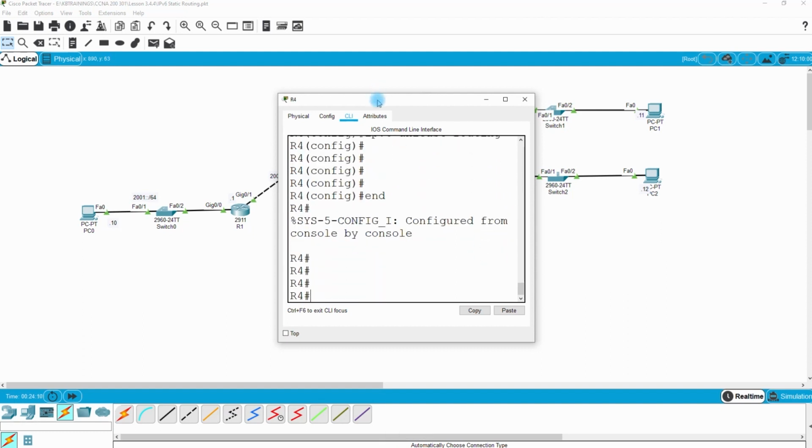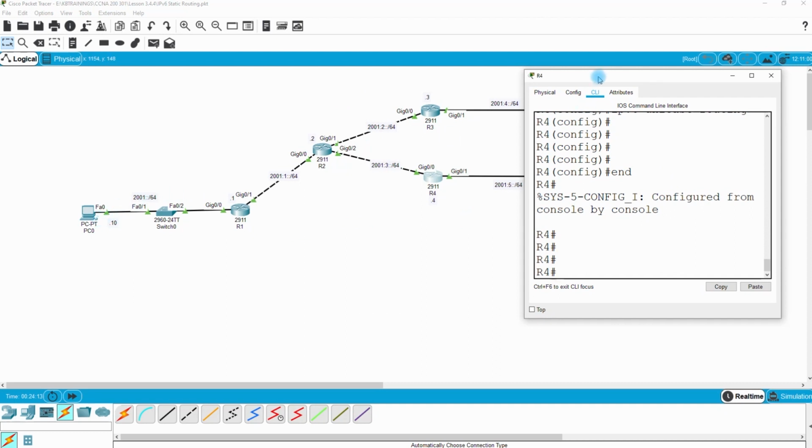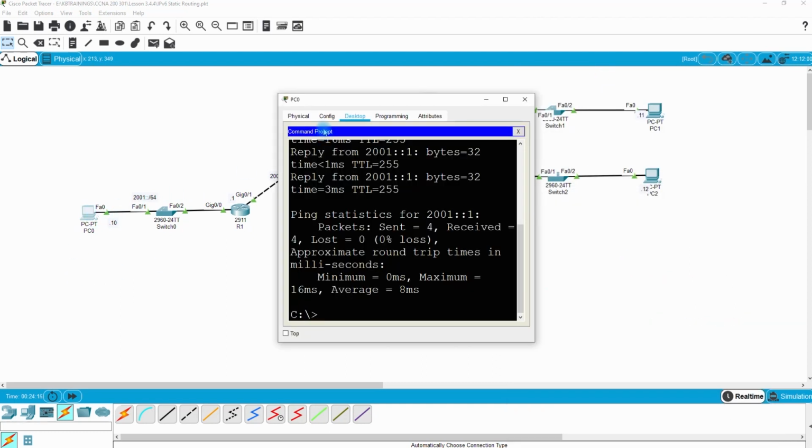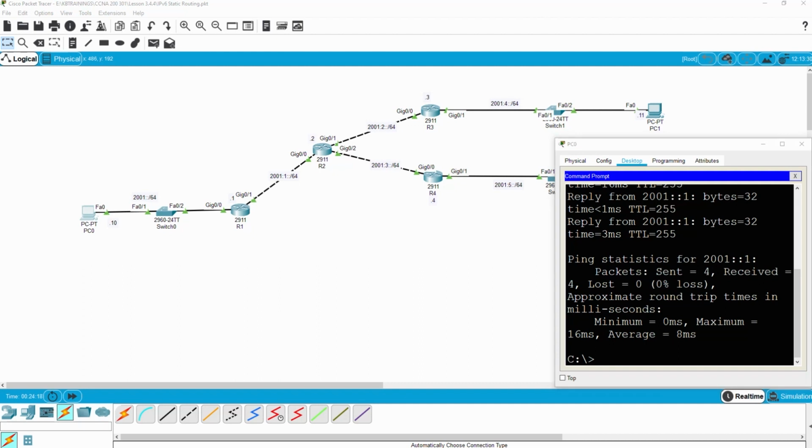Okay, so the next step would be, first of all, let me start some pings here. By the way, let me present you the different networks that I have. I have a couple of networks here. The first network is here, 2001:64. Then we have 2001:1:64, which is between these two routers, and then we have 2001:2, 2001:3, 2001:4, and :5. These are the networks that we have across this topology.